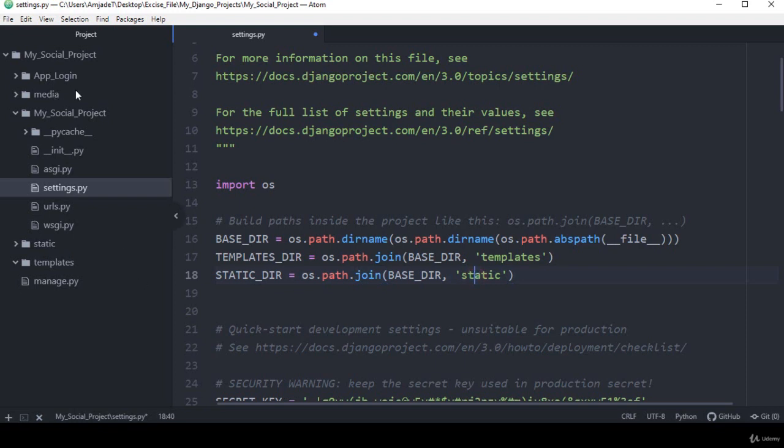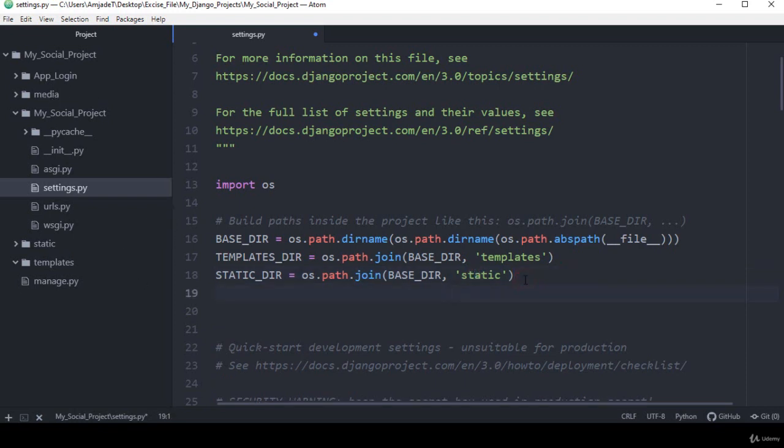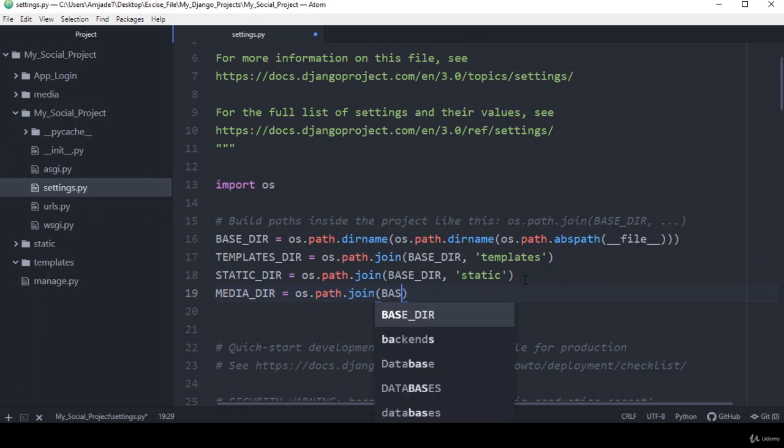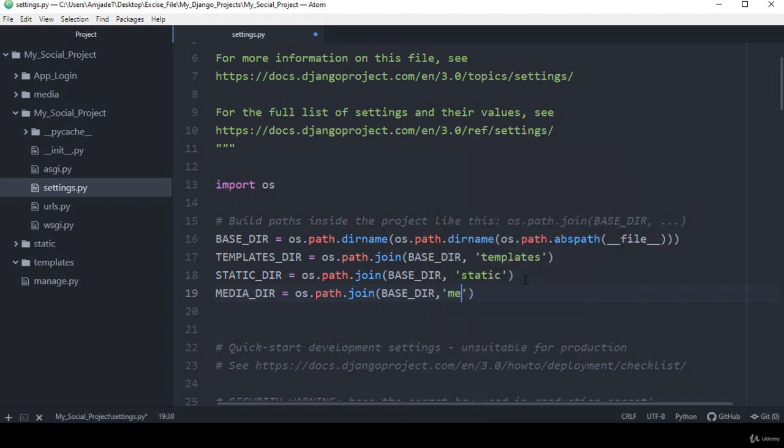And now we have to also add our media. So I take another one as media directory, media underscore directory, and then with our OS path, our path will be join, and then here it will be base directory, into the base directory area. Here I want to add our media, right? That will be our media.